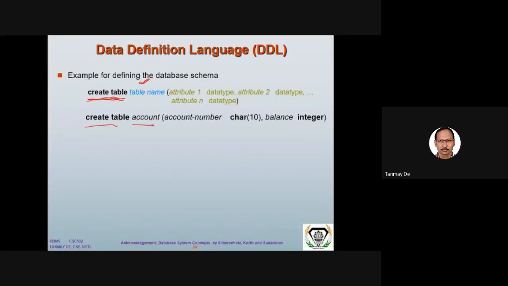Whatever I told is a real example of create table. What is the table name? Account. What are the attributes? Account number, which includes the type, and another attribute is balance, which also includes the type. When we talk about SQL, structured query language, we can discuss details about that, as well as in the next semester in your DBMS lab. There you can create the table and write different queries by consulting the data stored in that table.